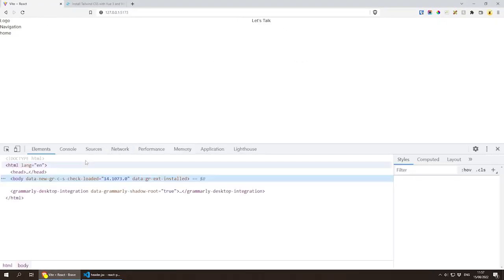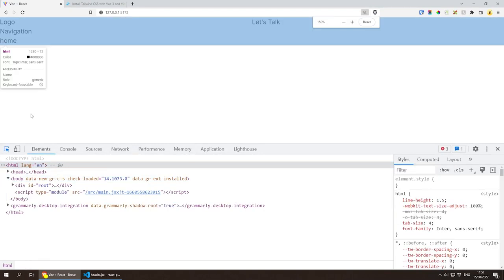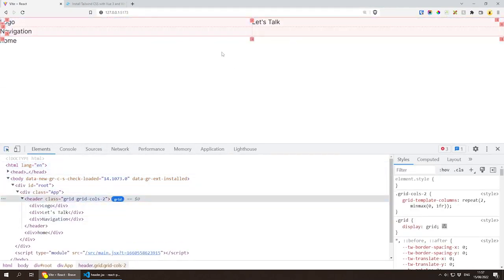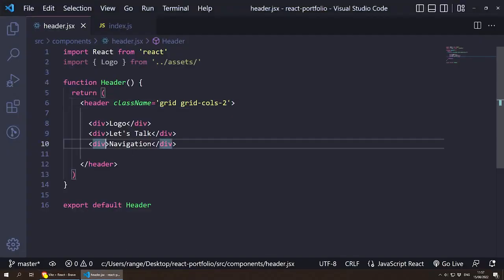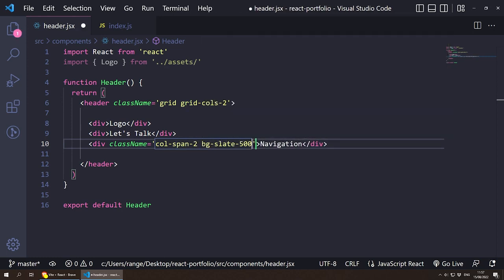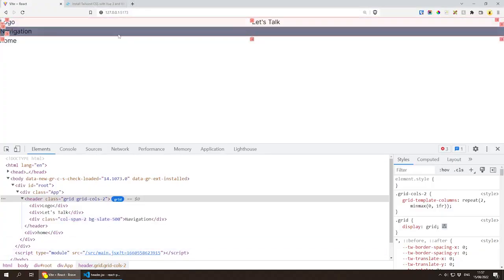If I was to inspect it, zoom in a little bit, you'll see that if I was to click on the grid here, the 2 grids, perfect. Now I want this navigation to actually span across those 2 columns. In order to do this, we can go to navigation and give it a class name, col span 2. And if I give this a background just so you can see a little bit better of Slate 500, for example, you will see that the navigation is now spanning across the 2 columns.